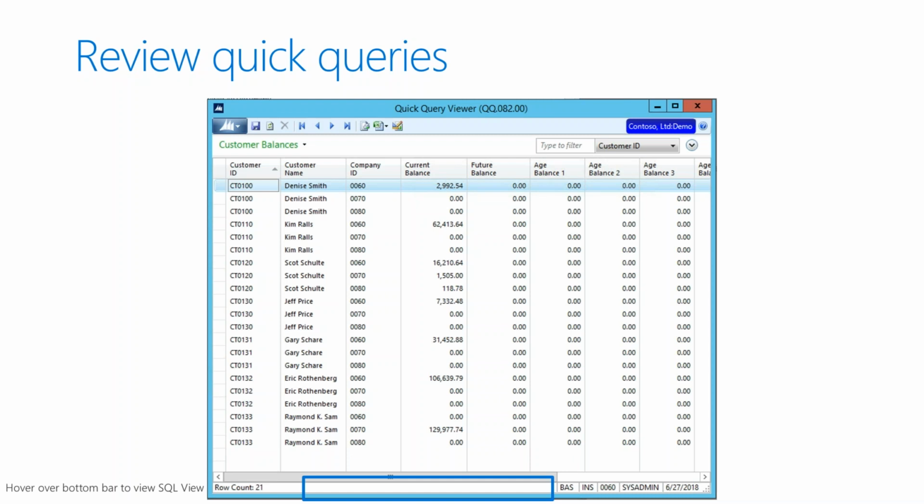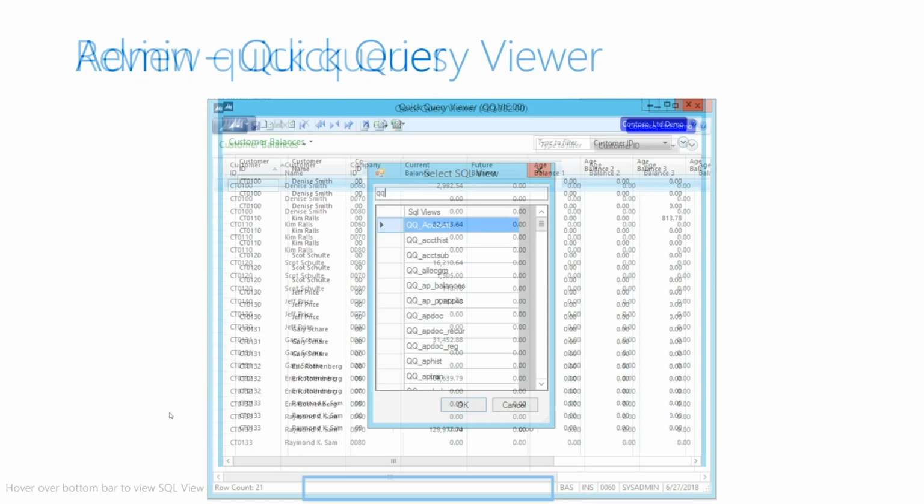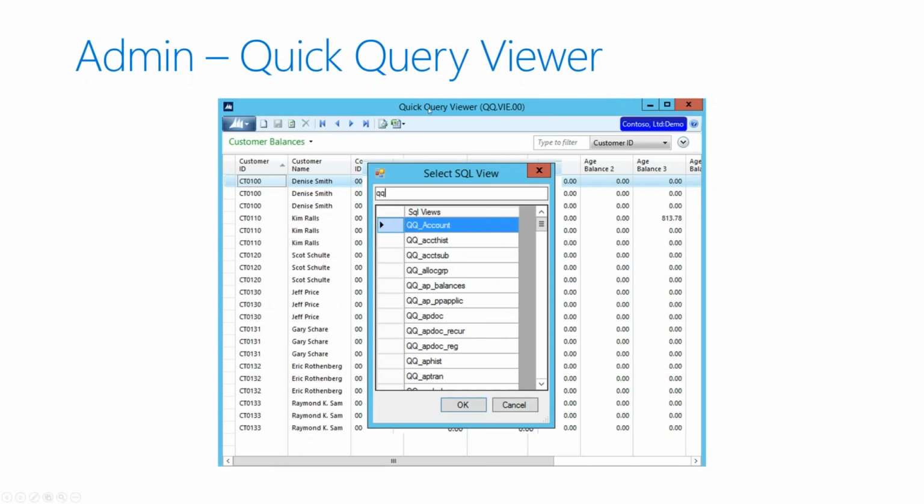So a lot of times, the data that you might want to be accessing remotely and viewing remotely is something that you might just use a quick query to access. So that's something to keep in mind as well. Another way to do it is if you have access to the quick query viewer, which is under administration, you can actually go in and find out the names of those. Here's the quick query for accounts, the quick query for account hist. They're pretty straightforwardly named. They're going to start with the value QQ to let you know it's a quick query, and the name of the idea that's behind it. Here's your account list and so forth.